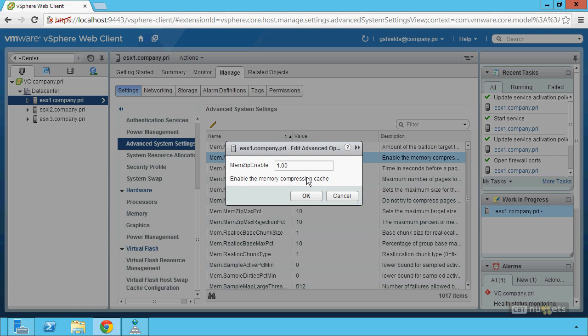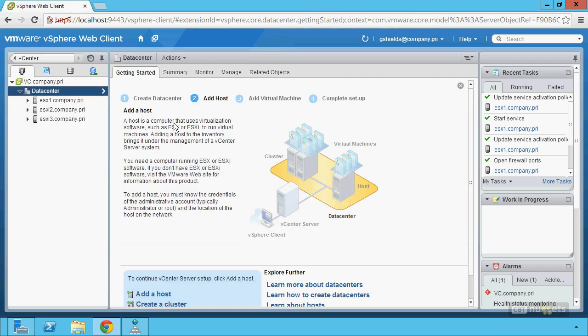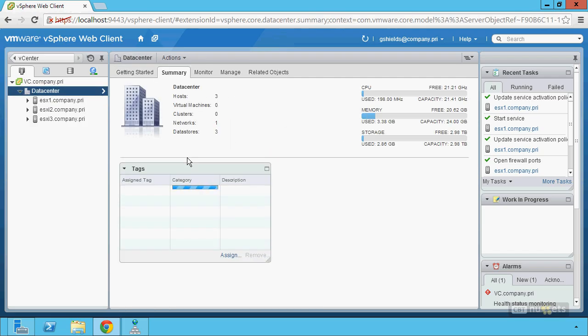These are some of the things that you will use for configuring your ESXi hosts so that you can get them here inside of your data center. Once you've got all your hosts in your data center, you can take a look at the summary tab for that data center and see how much CPU you currently have, how much memory you currently have, and how much storage you currently have for all of the hosts aggregated in this data center.